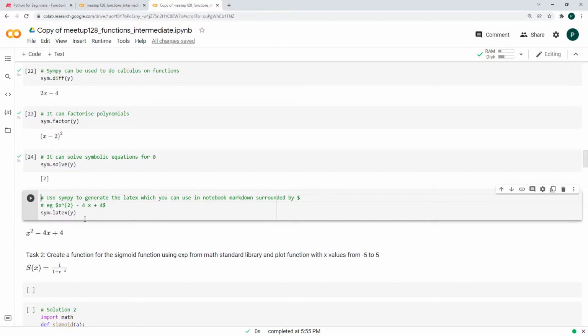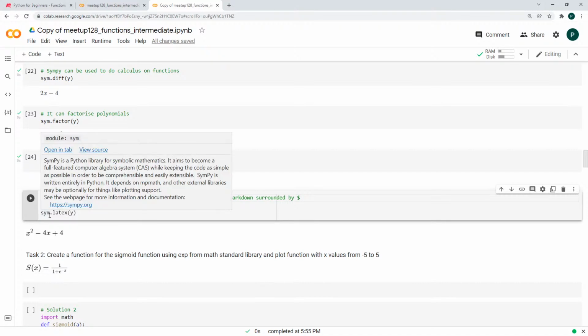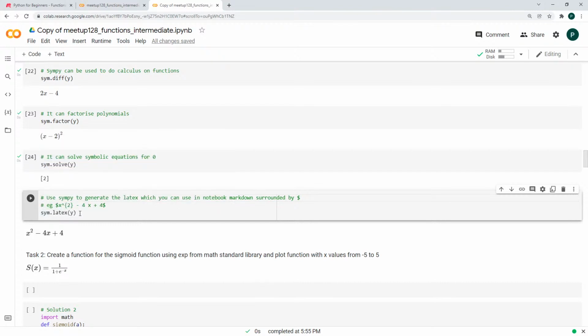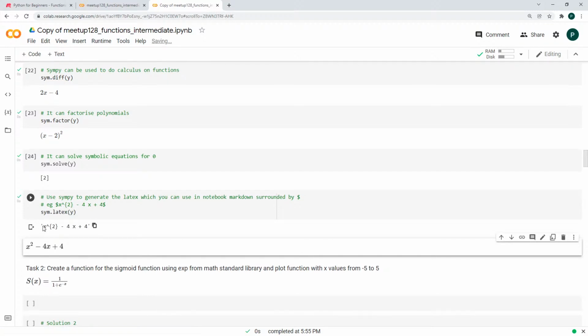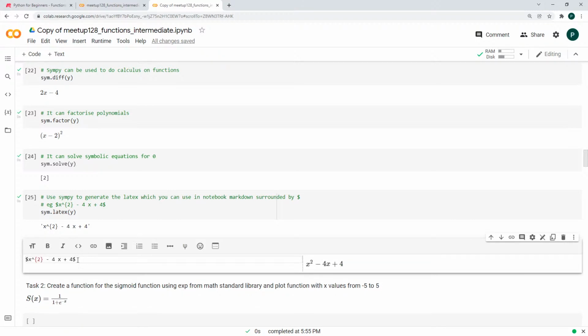Now sometimes you might want to display these equations nicely, and the SymPy library can convert it to LaTeX for you. So for example, if I do sym.latex of y, it tells me that's what the LaTeX version of it is, and so I can take that LaTeX version there and I can put it into one of these text cells. So I've just double clicked on that text cell, and this uses markdown format, and to put LaTeX into markdown you surround it with these dollar signs.